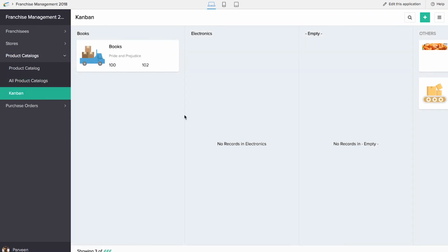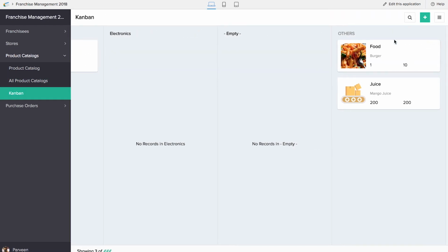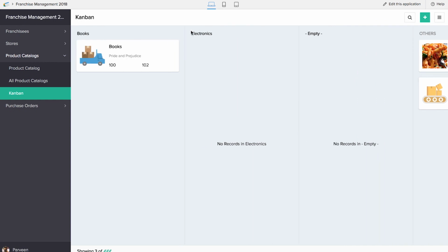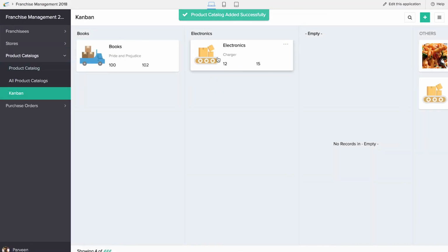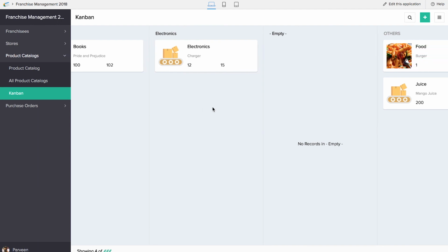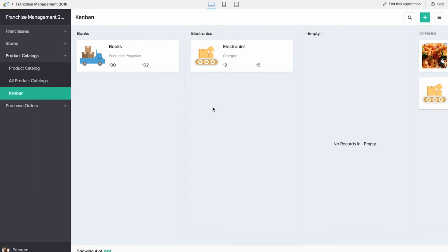Now when I go to Kanban, you see that in my others, I have food, I have juice. If I add one in electronics, something will appear in the electronics. So let's have electronics. The product name is charger. This time when I go to my Kanban, I have a charger in electronics. So the Kanban looks very nice and pretty for all your needs. When you have a lot of categories, you can add them all in a Kanban view.